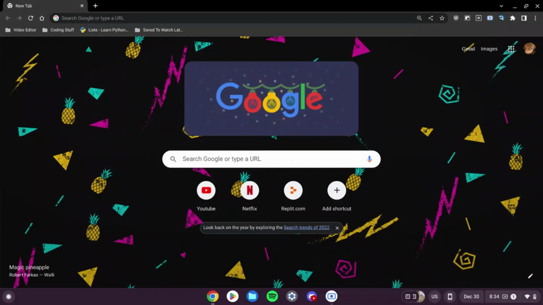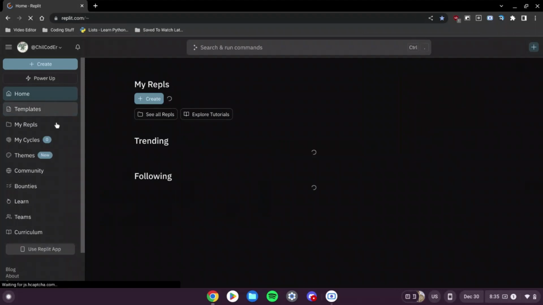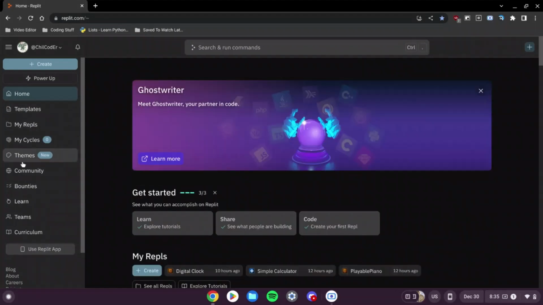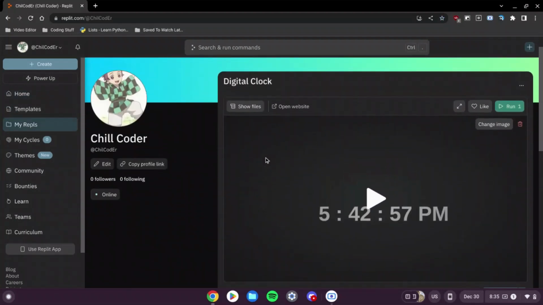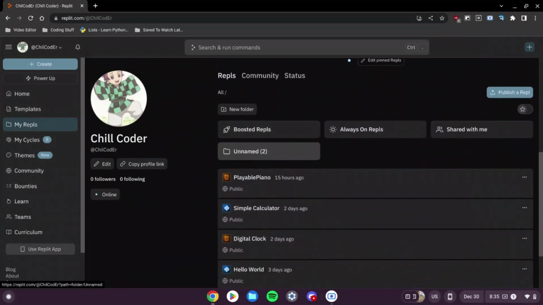IDEs are things like Visual Studio Code and Eclipse. You'll see them all on my thumbnail. Visual Studio Code is an IDE because it's an integrated development environment. So if I go into Replit, everything here is integrated, and it's a development environment. Everything's inside, so you can develop with it.